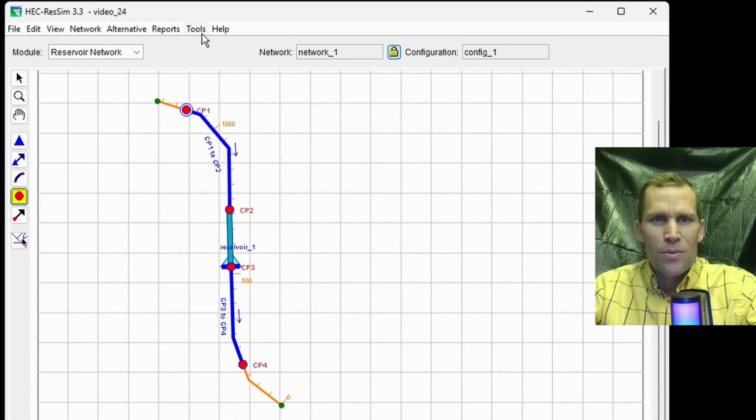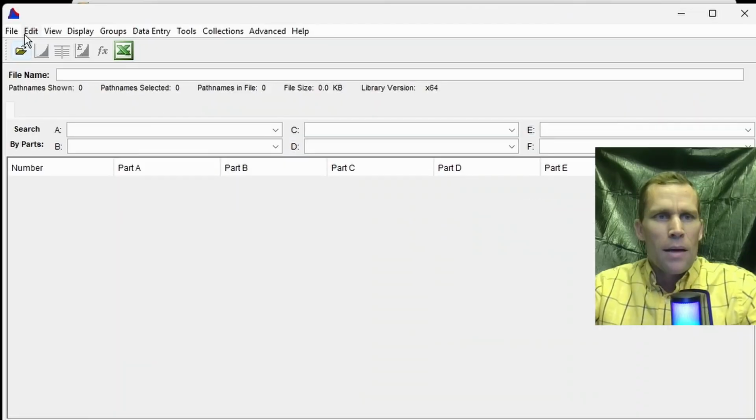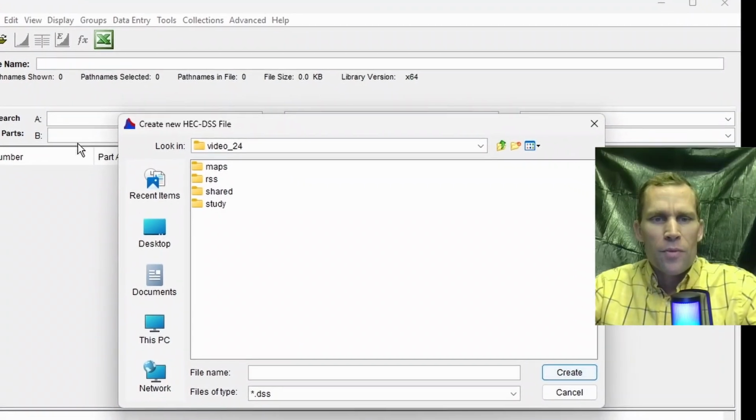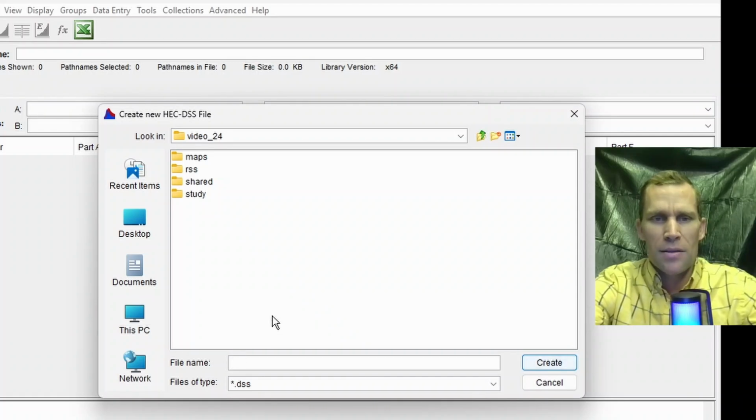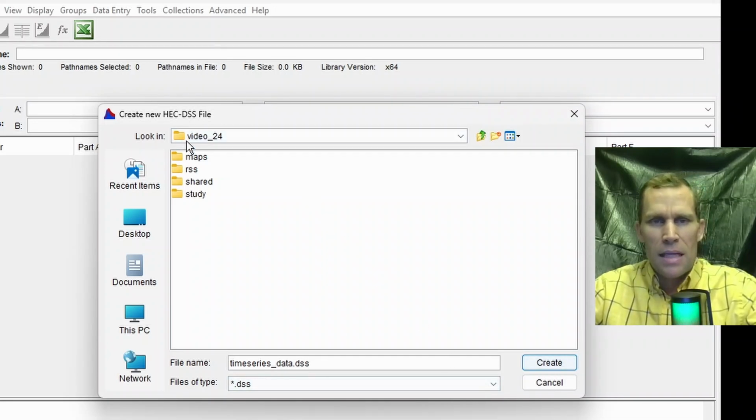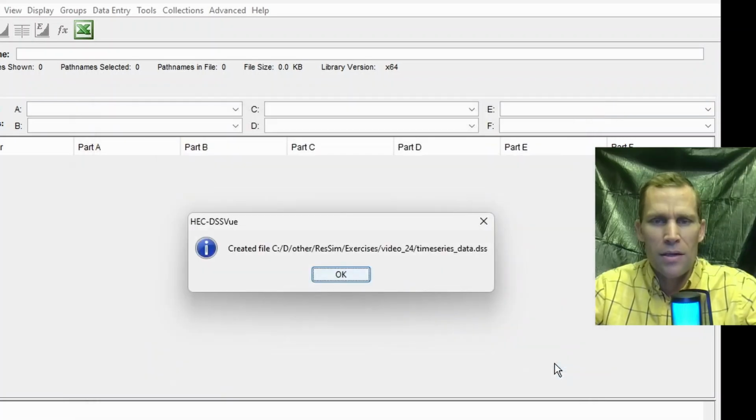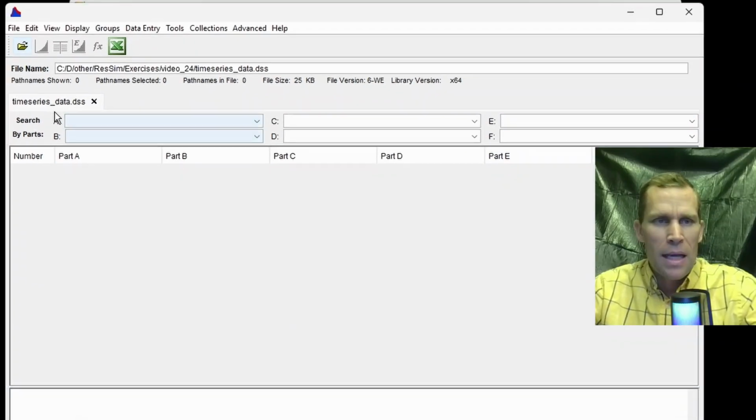So let's go ahead and go Tools, HEC DSS View, File New. First, we want to create a time series data set. So I'll call it time series data.dss. This is in the directory of my watershed. I can put it anywhere I want, but this is probably a good place for it. So I'll click create. Okay. And now we have this time series underscore data.dss file here in DSS view.